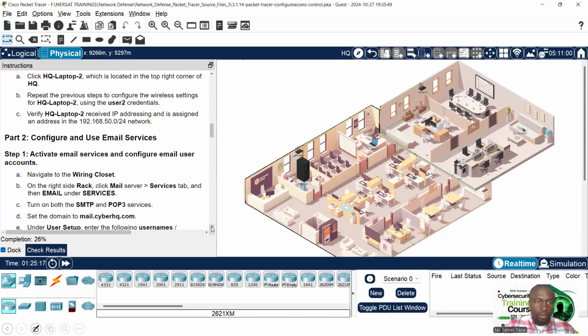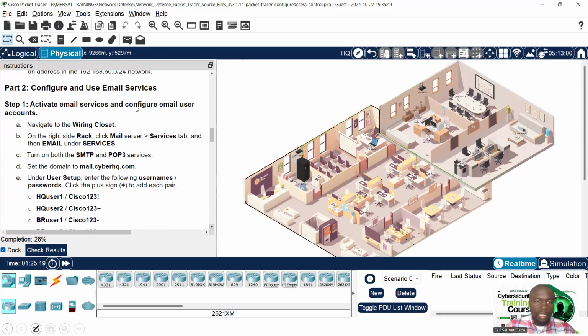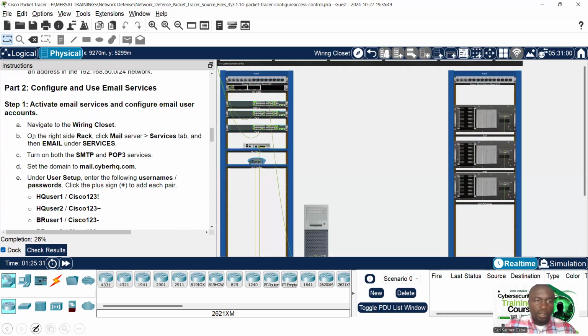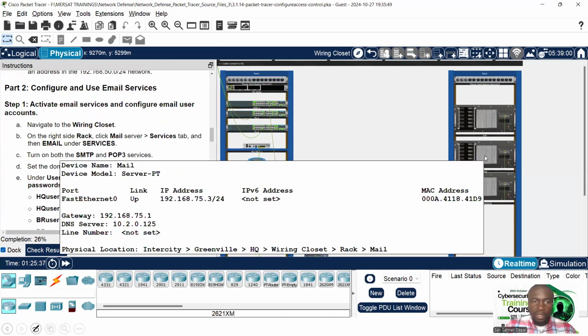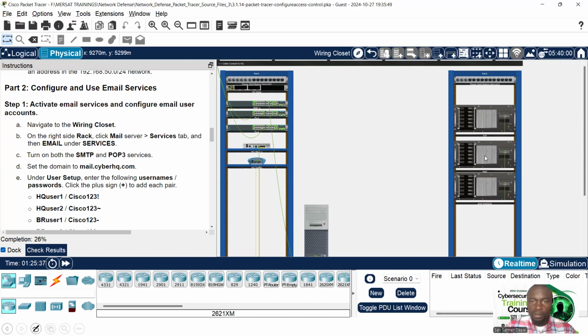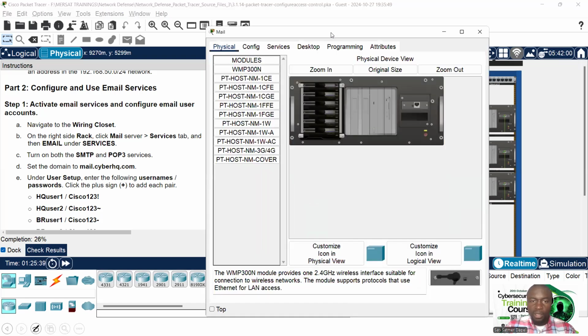Part 2 now says configure and use email services. Step 1, activate email services and configure email user accounts. How do we do that? We go to the wiring closet. This is the wiring closet. And then on the right side rack, the mail server. I think this should be the mail server. Yes, click it. It's the mail server.